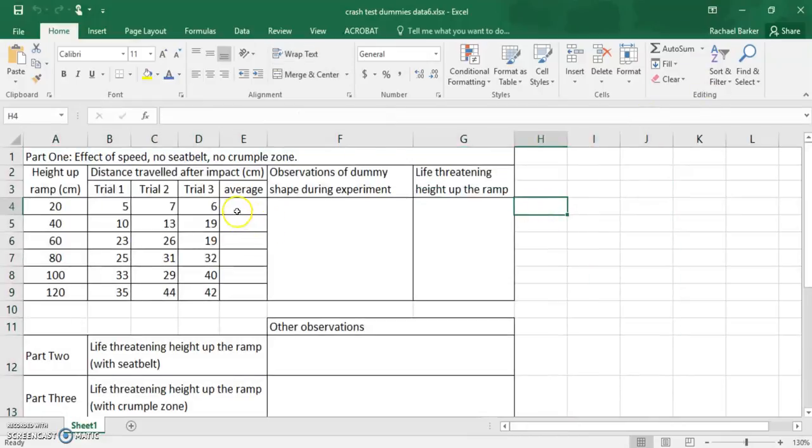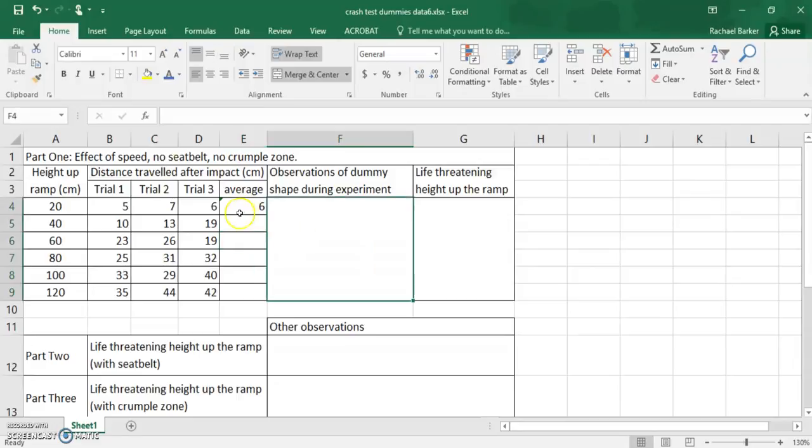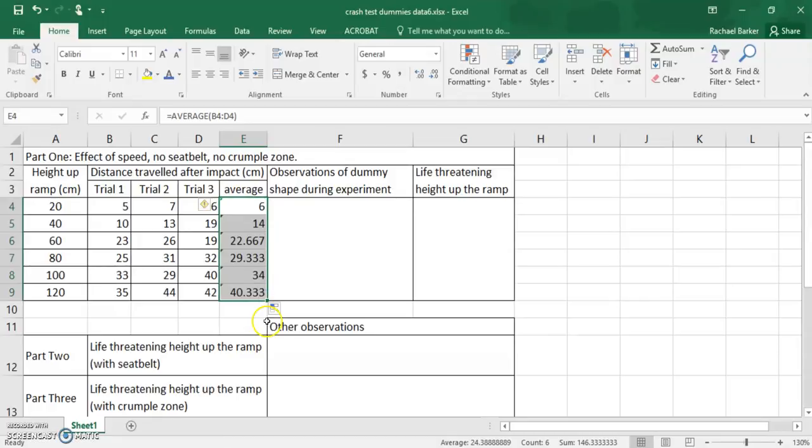Okay, now first of all we need to calculate the average, so in this column here. What we need to do is type an equal sign and then type the word average, open some brackets, and then highlight the cells that we want averaged and close the brackets and press enter. You only need to type that formula in once. Then you select the cell where you typed the formula, move your cursor so it changes from a white cross to a black cross on the corner, click and drag down, and Excel calculates the average for you.